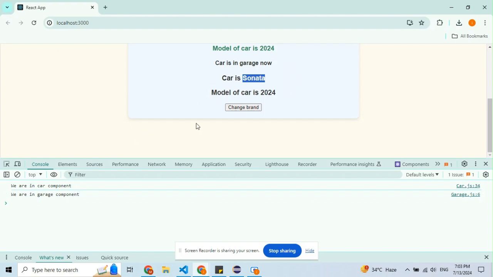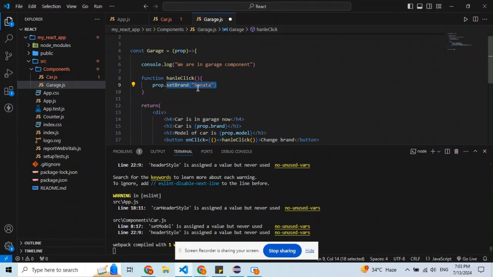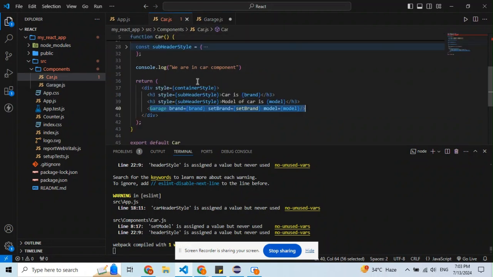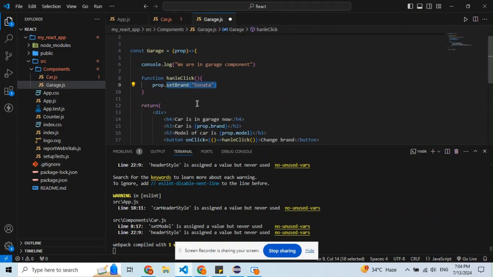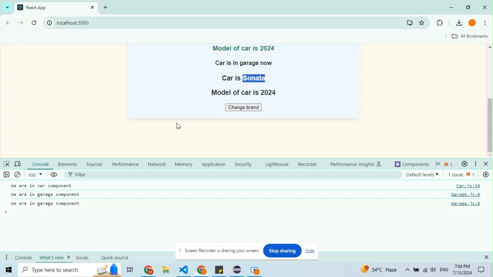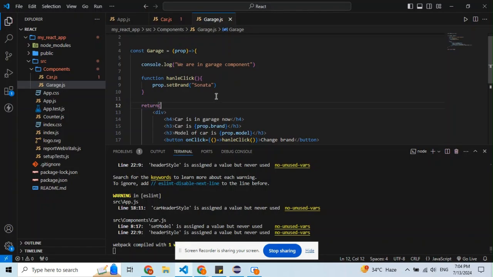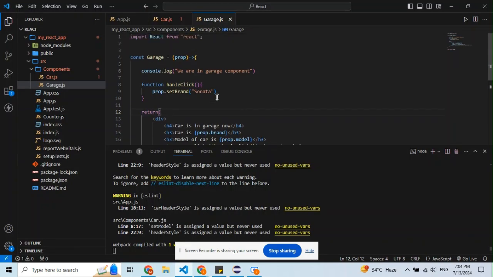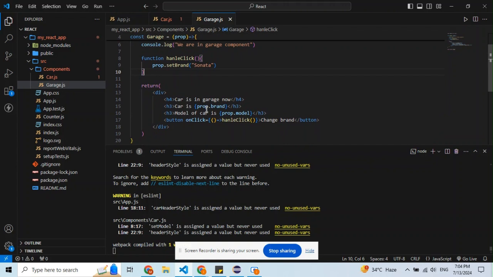Why is that? Because the value is being changed in the garage component and the change will be propagated upward, right? So the car component will be re-rendered, and we are calling the garage component, so garage will be re-rendered, called again as well. That's why we are seeing this over here. So this is okay, but one more thing: how can we avoid this additional re-rendering?